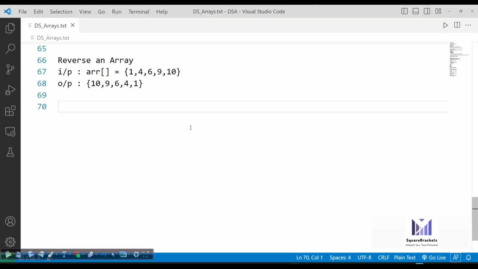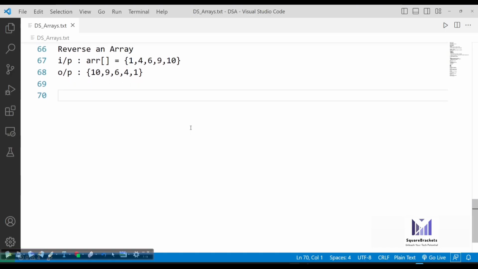So this is the next question: reverse an array. All right. So in this question, what we have to do is simply reverse a given array. There could be different approaches to reverse the array. The first approach could be to simply use a reverse for loop, start the loop from n till 0 and then store the elements in another array. But there is another approach that is the recommended one, known as the two pointer approach.